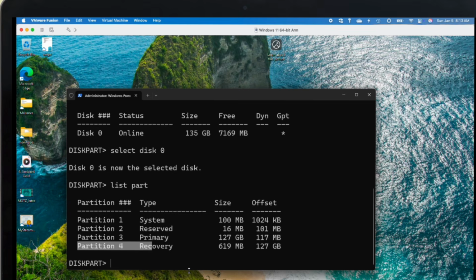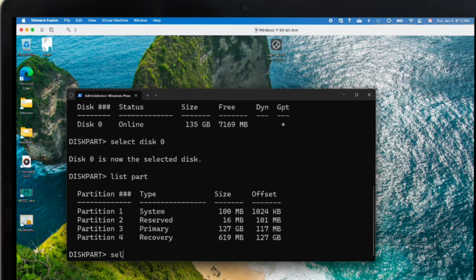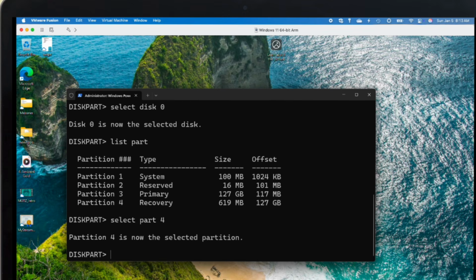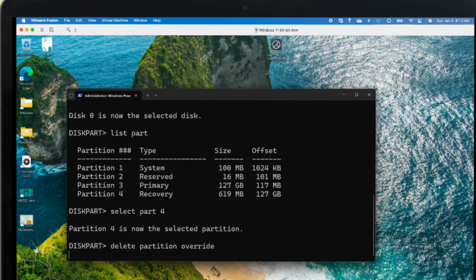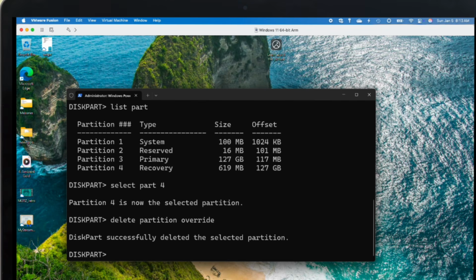And that recovery is what is blocking us from expanding this disk. So we're going to go ahead and select partition 4. And again, partition 4 is that recovery that is blocking us from expanding. And we're going to delete it. So I'm going to say delete partition override. And that, because we've selected it, is deleting it.